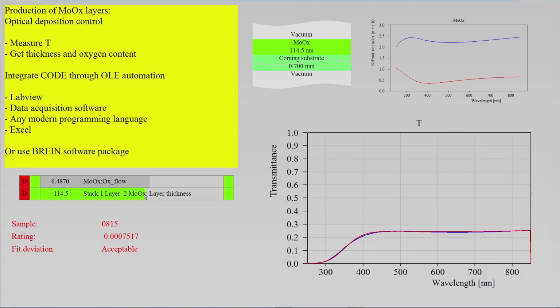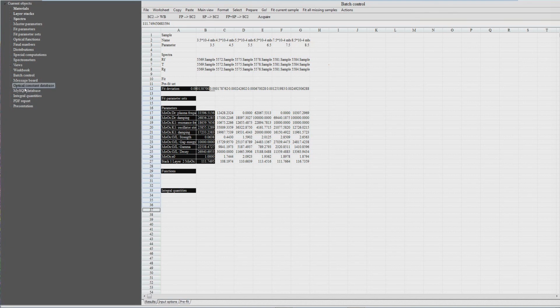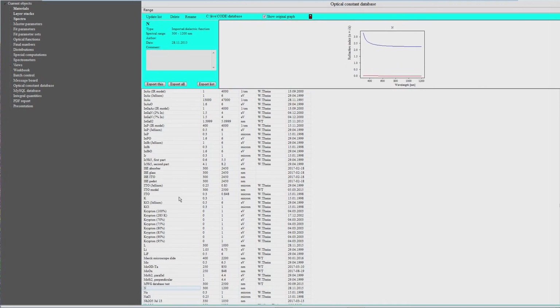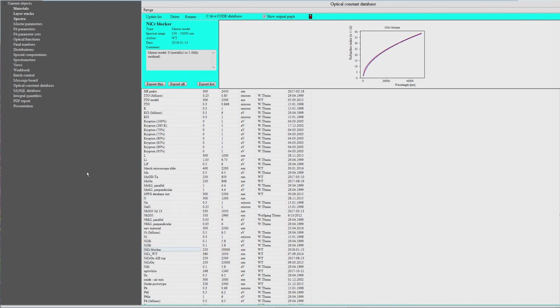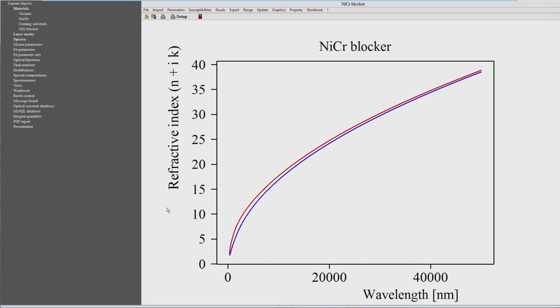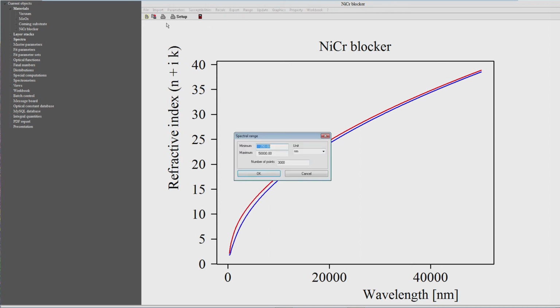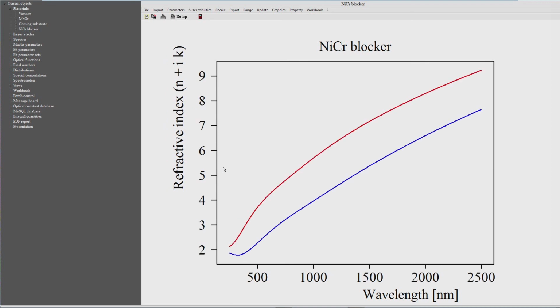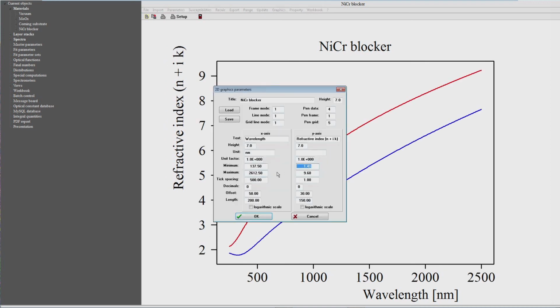For this transition from the metallic nickel chromium to the fully oxidized nickel chromium oxide, I also made a master model. I asked one of my customers to produce all the states in between, from pure metallic to fully oxidized, and I adapted the master model, and that's what I deliver with my optical constant database. If we go to the section that starts with N, we find the nickel chromium blocker here. If we open that material, we can restrict ourselves to the range 250 to 2500 nanometers with a few hundred points only, and then we can display the optical constants from 0 to 10.